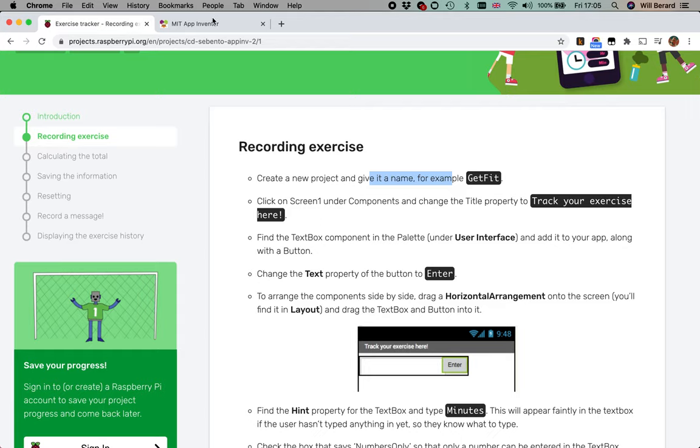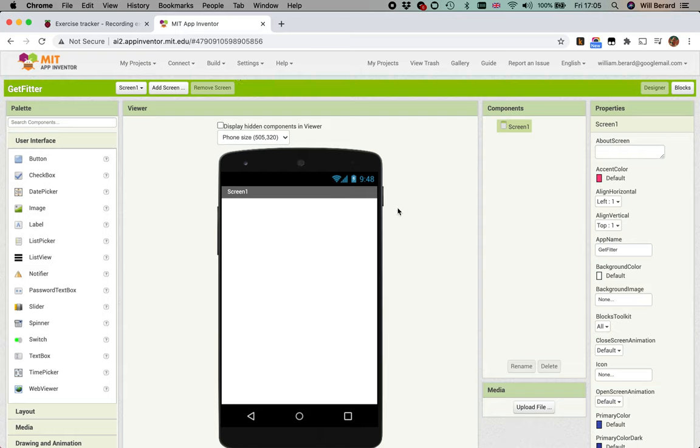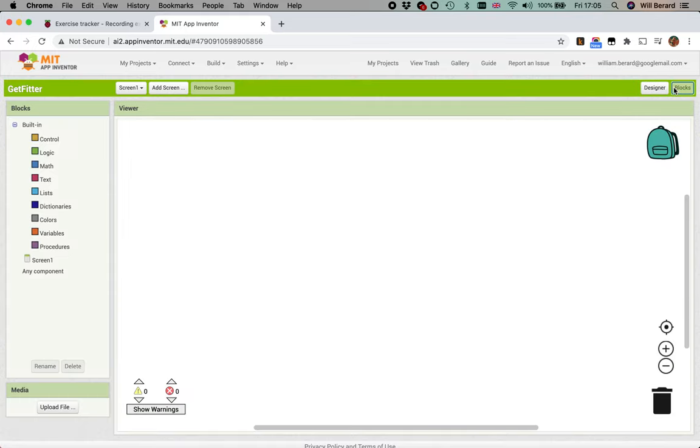Okay, so this is pretty involved. AppInventor is very thorough. I mean, Scratch is more like a toy. This is like a proper development environment. But essentially, there are two sides to it.